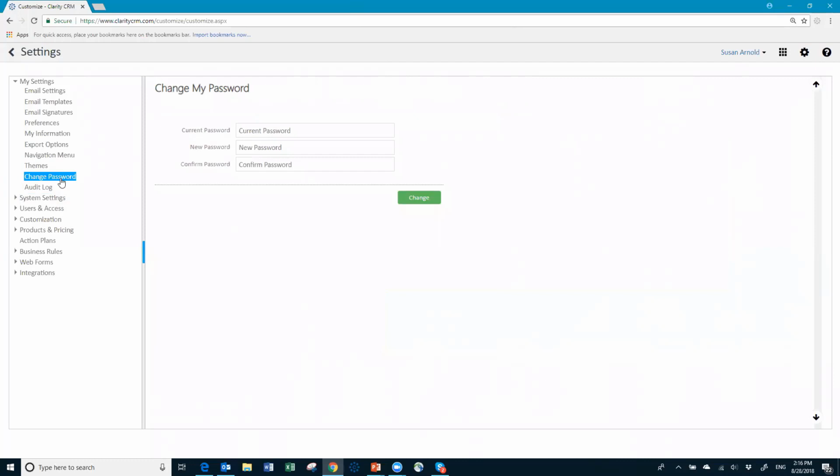If a user would like to change the password that they have, they can come in here, type in the current password, enter a new one, confirm it, click change. Then they can log out, log back in with that new password. So it allows them to do that. So those are all the My Settings section.